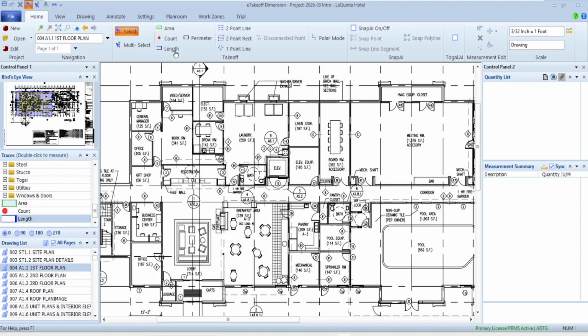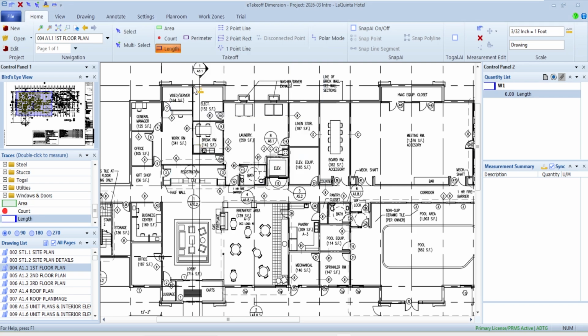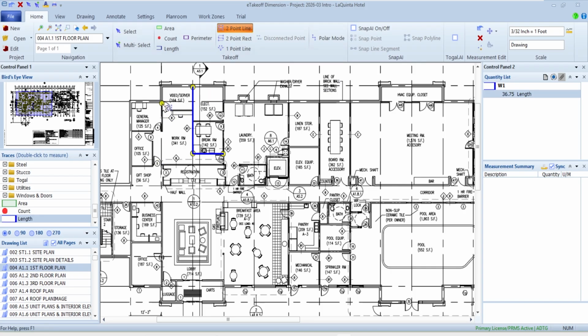So when we looked at lineal footage, let's go ahead and hit length here. And let's say I've got some sort of wall type and I don't need this as standard. As I click, you'll notice that it just keeps following me along. If I go up to 2-point line, then the system would let me do start here, stop here, start here, stop wherever it needs to, and so forth.